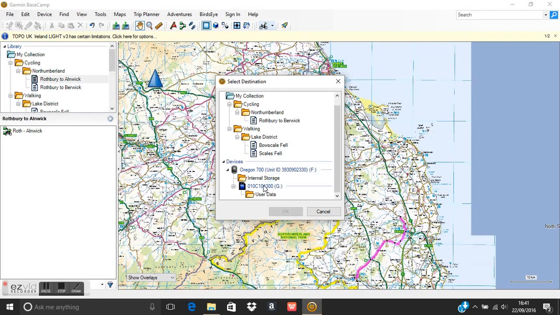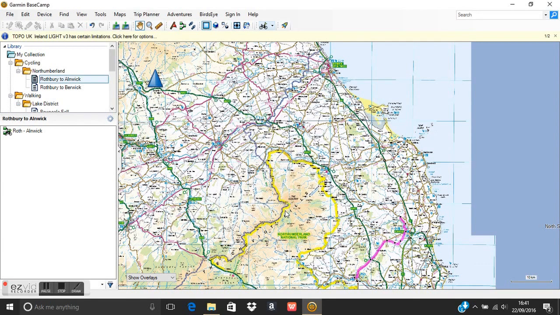All the latest generation of GPSs have storage for approximately 200 tracks and 200 routes, so there's lots of storage on the internal memory of your GPS device. So if I highlight internal storage and simply select OK, the route that I've got in the Rothbury to Alnwick list file will be sent to the GPS device.